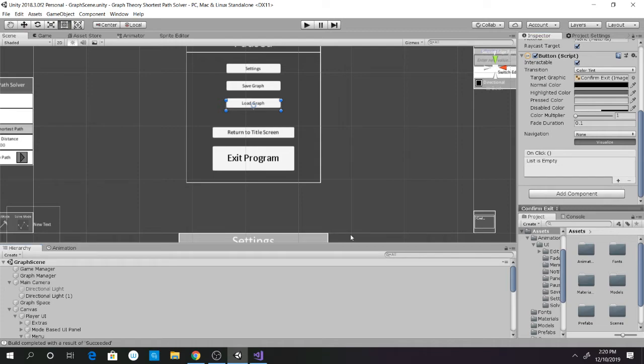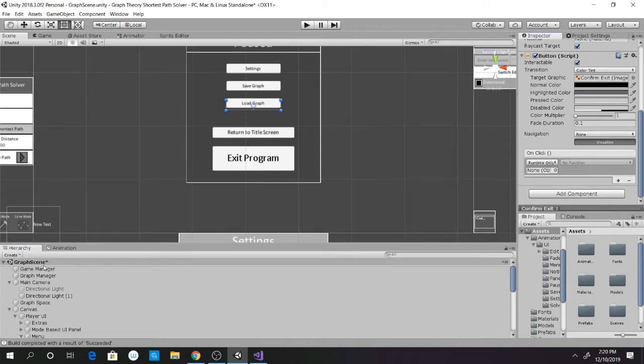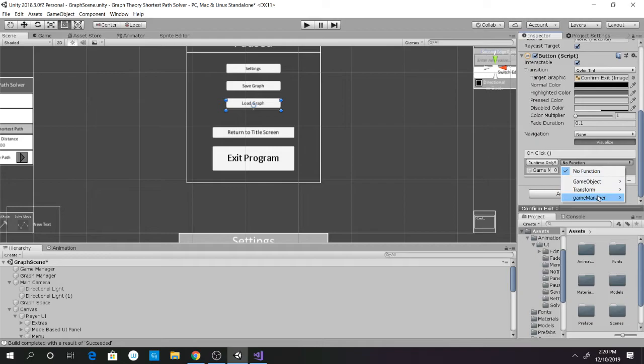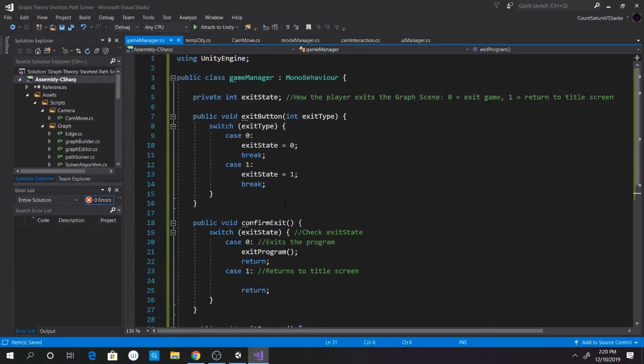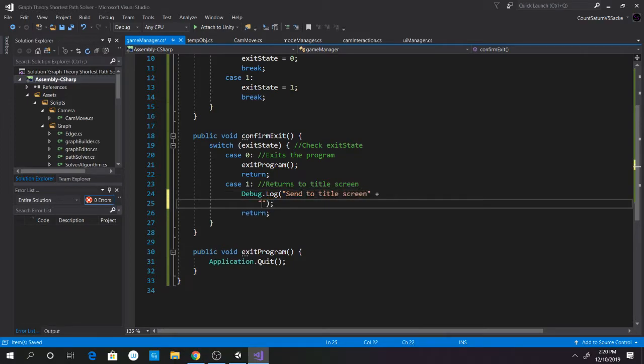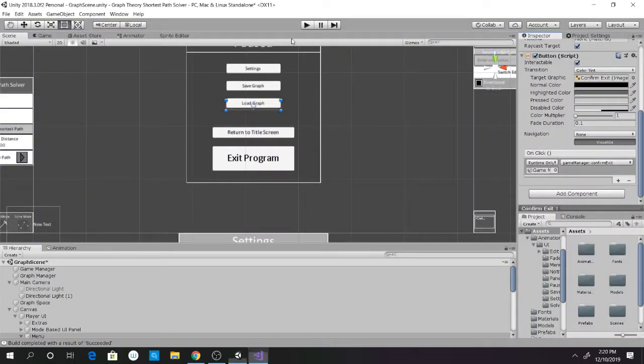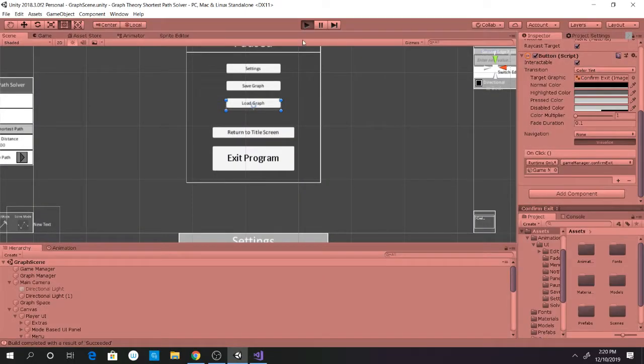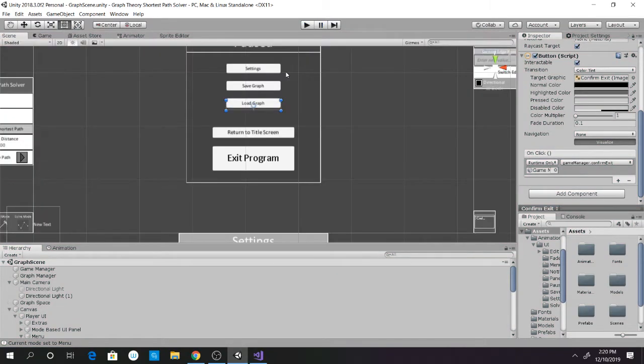So we're going to set on click, get our GameManager, and confirm exit, like that. And just making sure, I will just put a debug.log right here. This one, send to title screen, just to make sure that I'm not missing anything. All right. Let's go ahead and save in Unity too. No, we're not gonna. We're gonna build. Go ahead and build.